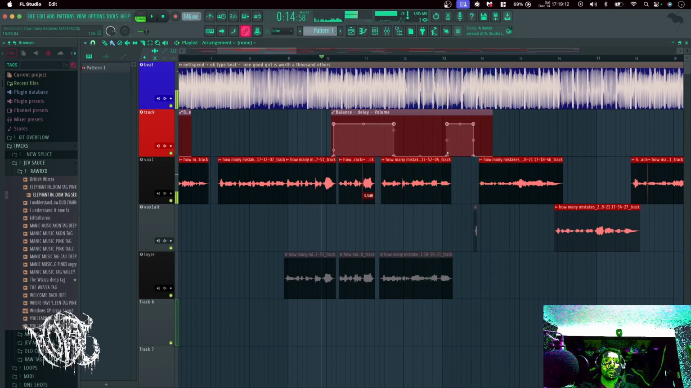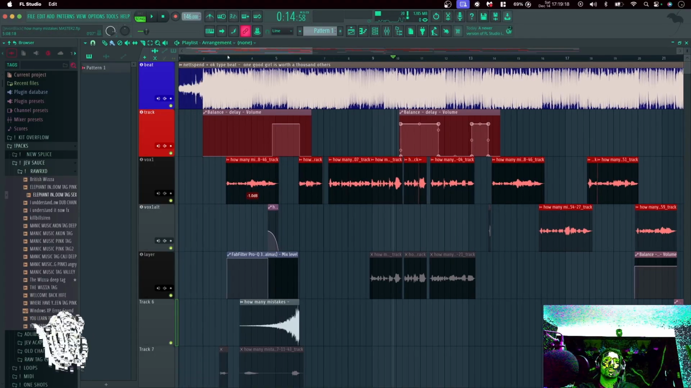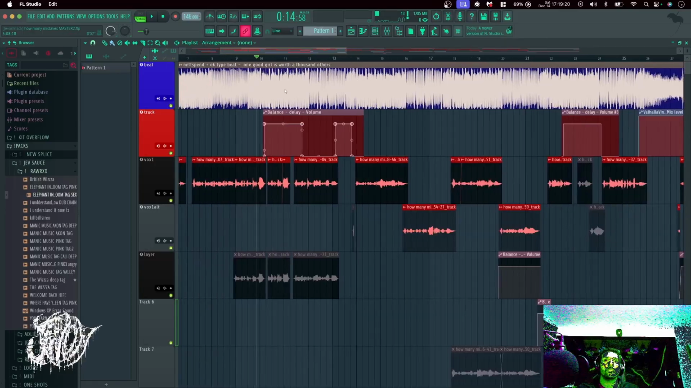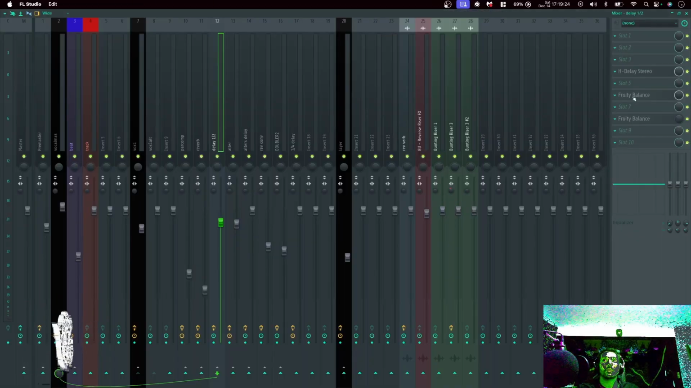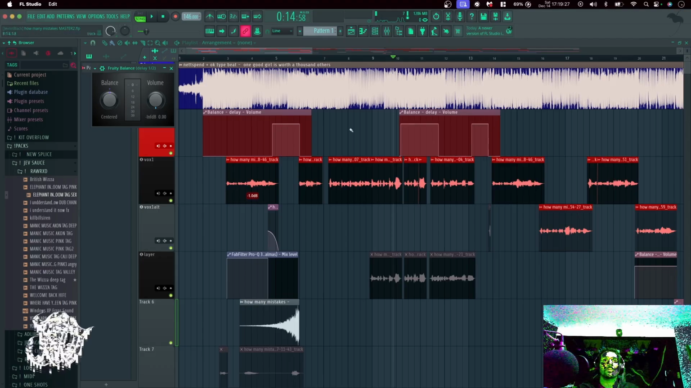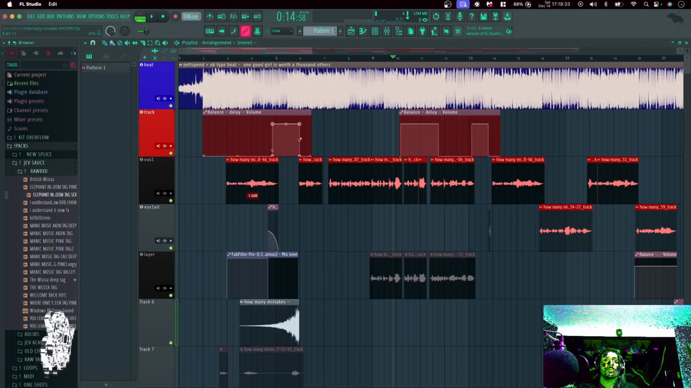You can do that again with what I showed you earlier with sidechaining, but in this case I wanted it to be pretty surgical and only happen when I told it to. So that's a pretty good compromise. It's a pretty easy way of doing it. It's literally just grabbing a Fruity Balance and then creating an automation clip and drawing what you want it to turn on and off. Cool.